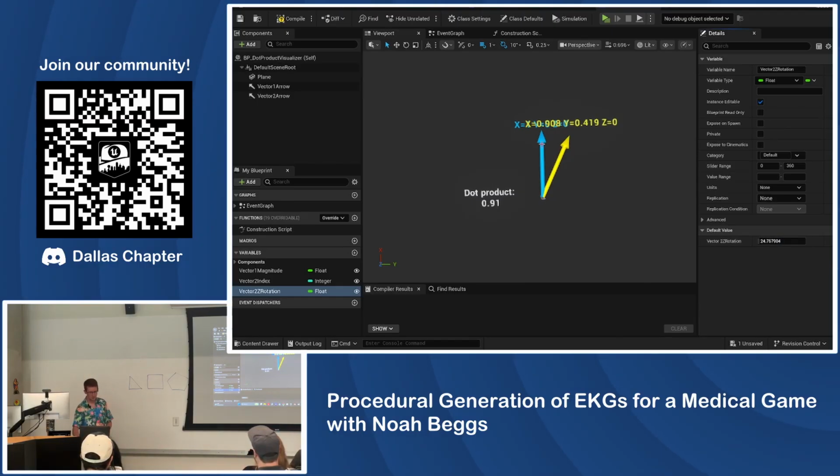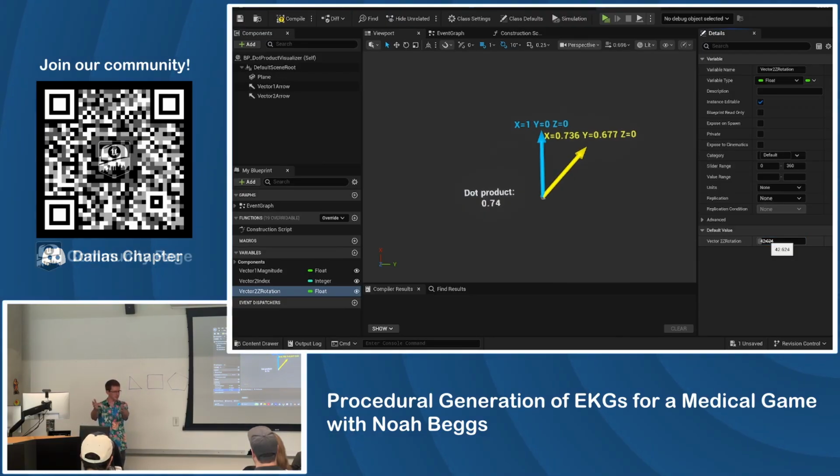Say this blue vector, that's our electricity, right? And then this yellow vector, that's towards the electrode. Well, if they're facing exactly the same direction, we should have our line go up maximum amount, right? If they're facing a little bit off, it should go up like 3/4 of the amount of the magnitude of that vector. Does that make sense?